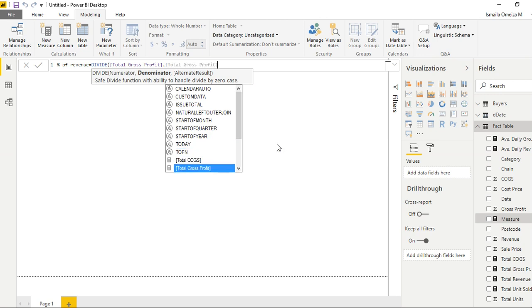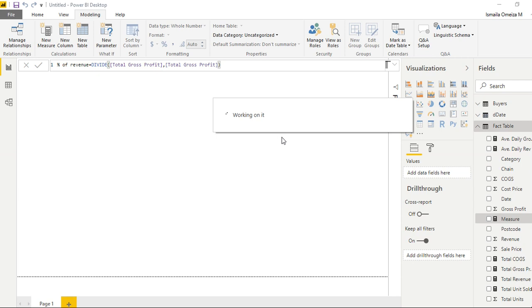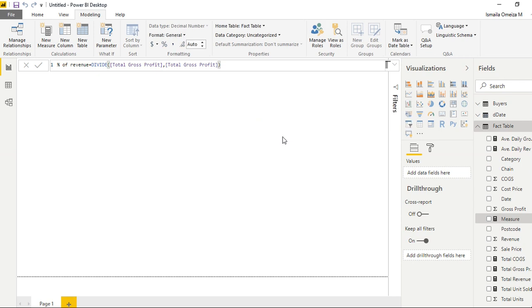And format it to what? To percentage. I'm going to announce to you guys that we are done writing DAX for now. There are more DAX to write, but we are just done with this tutorial. We are done writing DAX. All we just gotta do is go on visualization. So now we can just click on this and have it be on percentage.